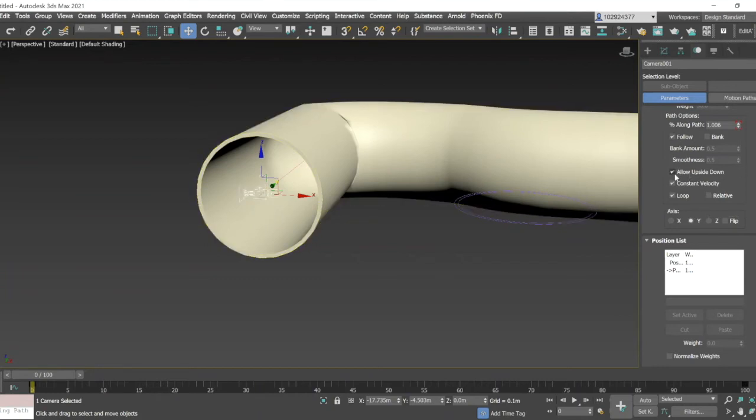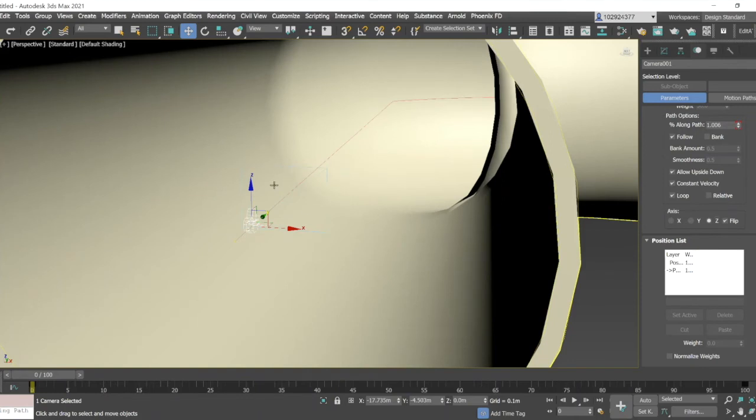Allow upside down, things like that. So you've got to play around with it. Otherwise what you can simply do is you can get the rotate, and you can rotate it around if you like also. So we've gone Z axis, flip, and allow upside down, and our camera is facing, and as you can see there, you can see the camera view. Pulling that all the way back.